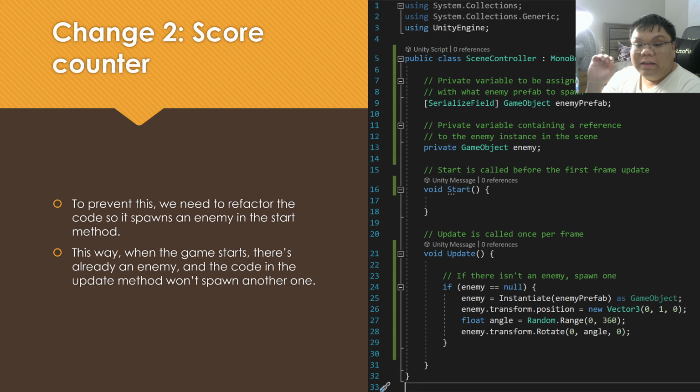So to prevent this, what we should do is spawn an enemy in the start code. So the game will start with 1 enemy. But in the start code, we're not going to add any code that increments the score either. So if we start with an enemy already spawned in, the player will start with a score of 0. But this would be near identical code in both the update and start methods. So let's just refactor this code so that we have a spawn new enemy method.